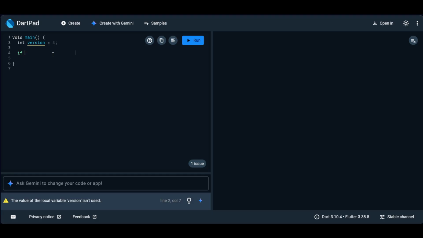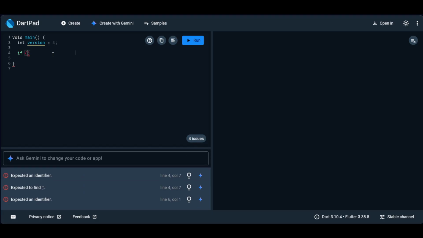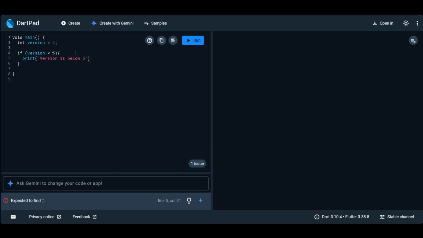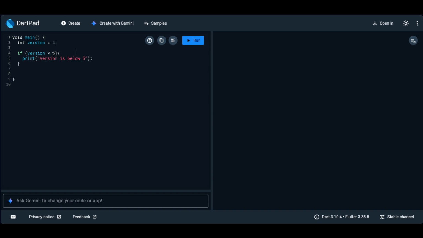For that, I would do if statement, parenthesis, and the condition. So if my version is below or equal to below 5, I will print version is below 5 and semicolon. Else, print version is above 5.